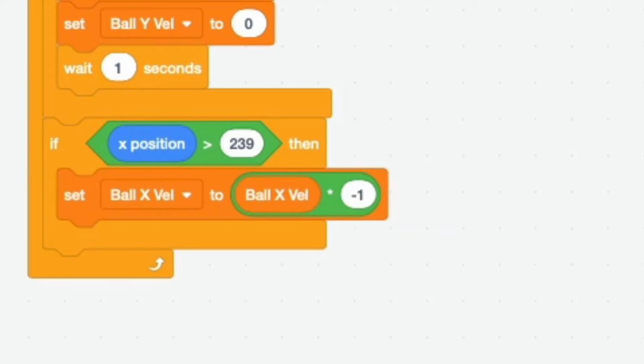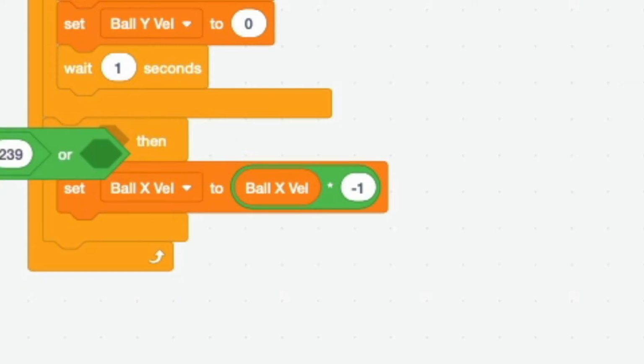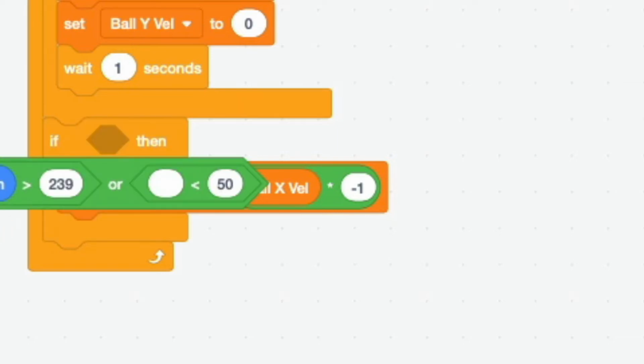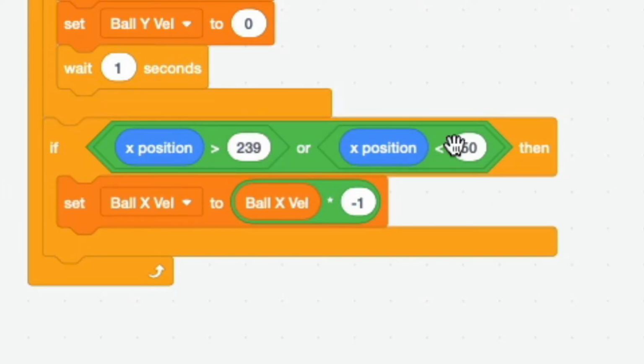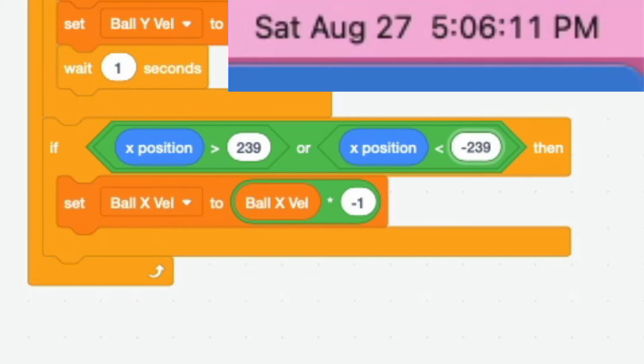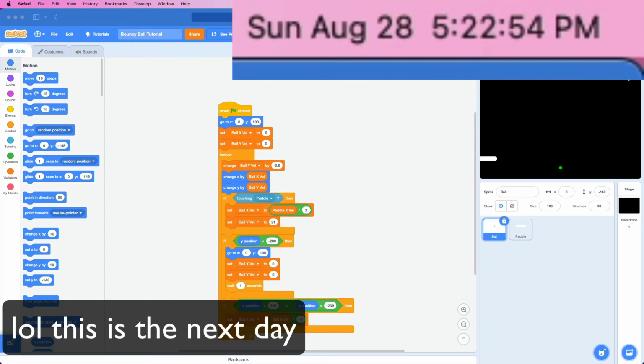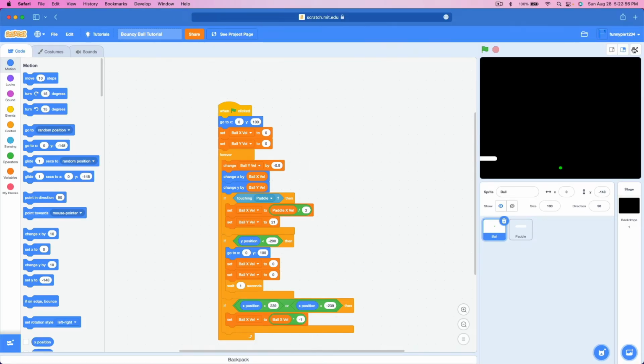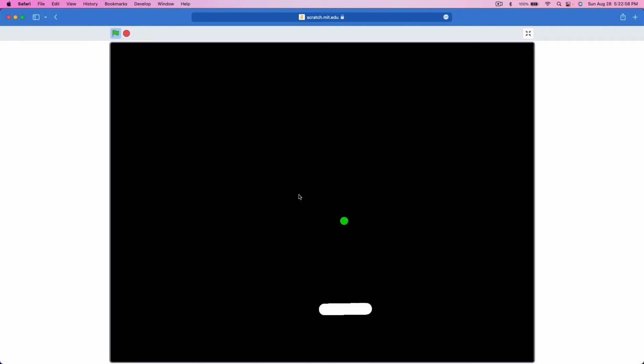So, what we're going to do is we're going to go ahead and grab an or, and just duplicate this. Actually, no, instead of doing that, we're going to use a less than, and then we're going to go ahead and put an x position in there. So, now, just set this 50 to a negative 239. Alright, so now we have our ball bouncing. So we can just test that. And it should bounce off the edges, and yes, it does.